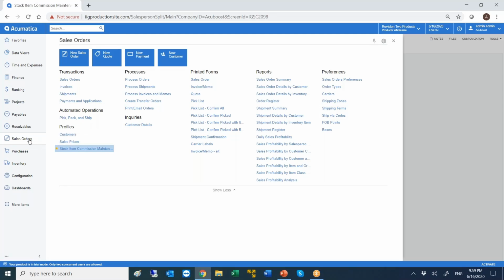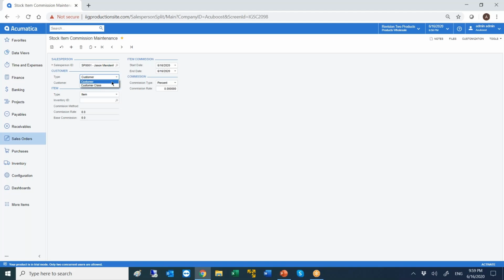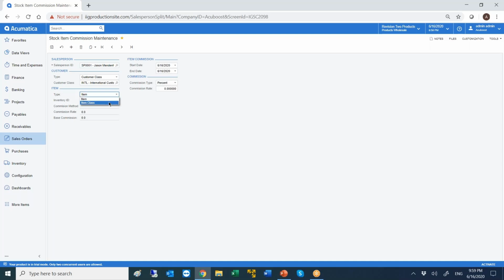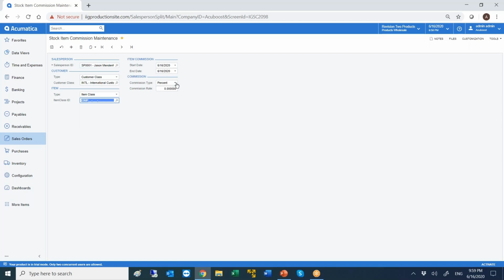Next program I'm going to show you is the stock item commission maintenance. This is a program where you're able to set up commission percentage by customer class, by item or by item class, and enter a commission percentage or an amount for that entered combination. So you could have these entries saved for the salesperson, specific customer class, item class. And if you leave any one of these fields blank, if you don't enter any item class, then it will just be for that salesperson, for that customer class.